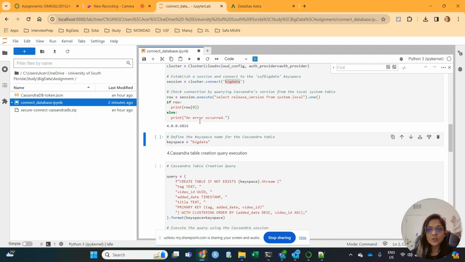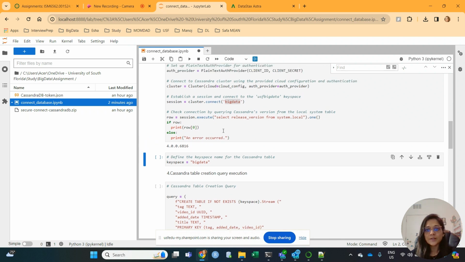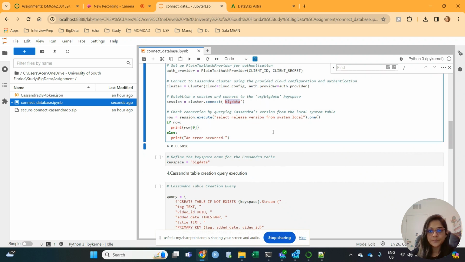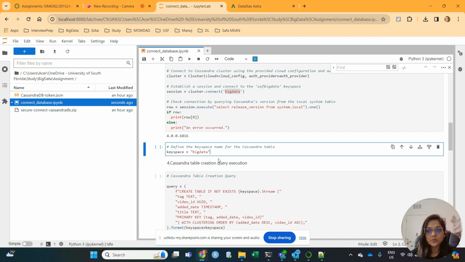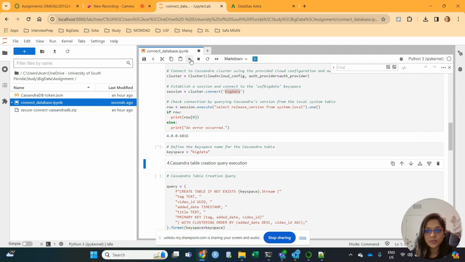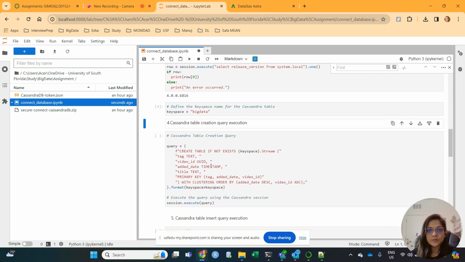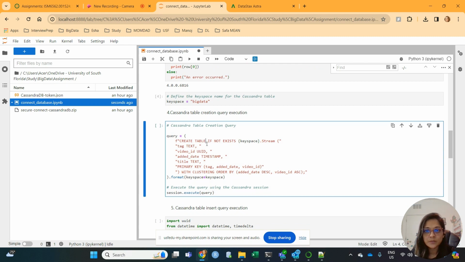So yeah, we have successfully created the connection with the Cassandra cluster. We have established a session, and we are into the keyspace big data. Here I have defined a keyspace because this is going to be used in the next part, where we will create the tables and play with the queries. So I executed this, and the next step is we'll create the table.